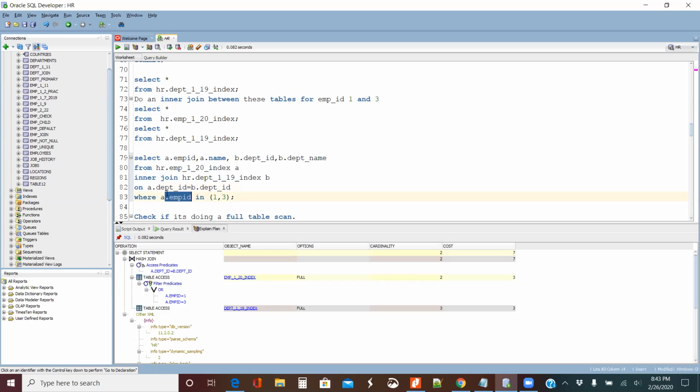Which columns will you create indexes on? On department ID on the AMP table, and department ID on the department table, and AMP ID on the AMP table. Very good. So you will create an index on the columns on which you're joining, as well as on the column you're using in the where statement.